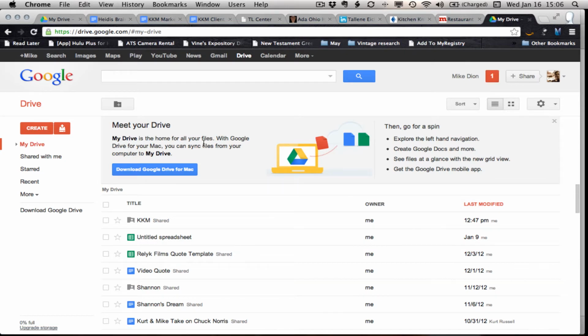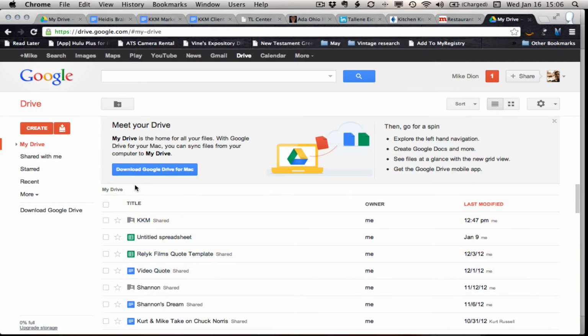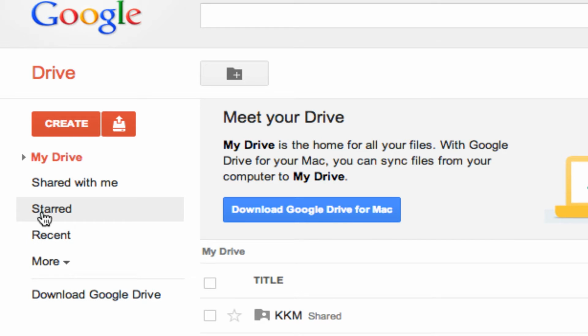Alright, when it loads up, you'll notice that you have a list of documents. You might have some folders as well as documents, depending on what somebody has already shared with you. On the left-hand side, you'll have a big red Create button. That's what you're going to use to get started creating documents. Below that, you'll have a couple of different links to different areas where things are stored. It's kind of like a filing system.